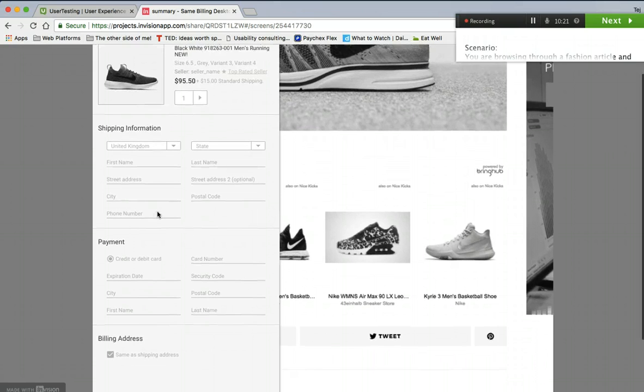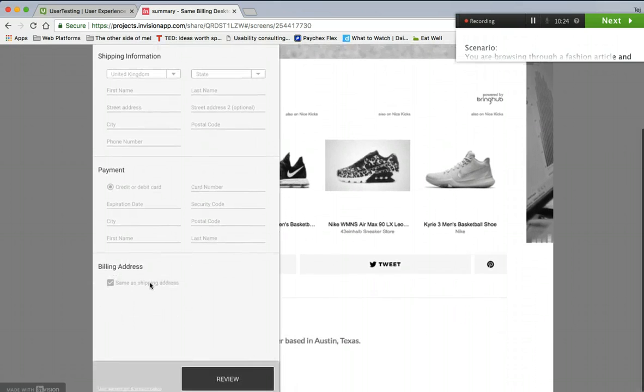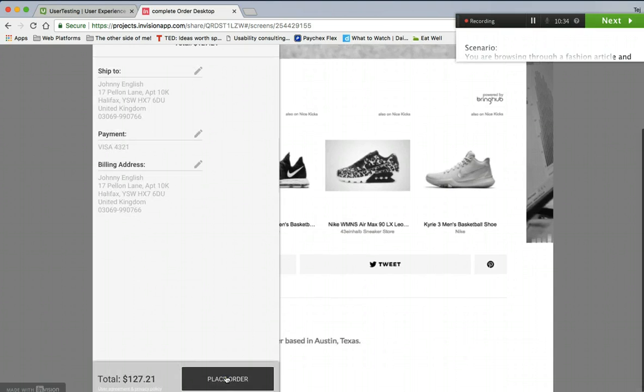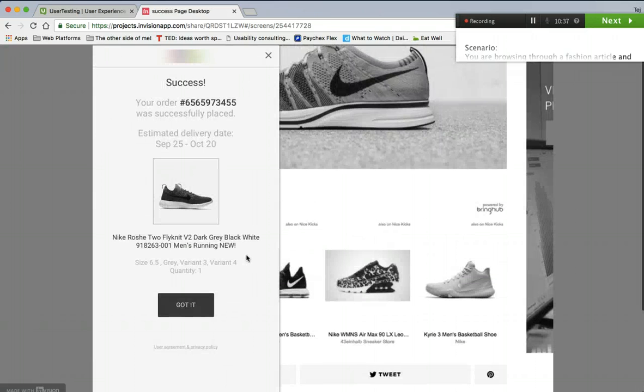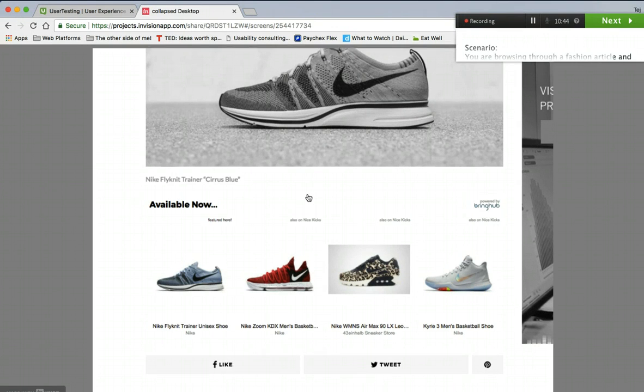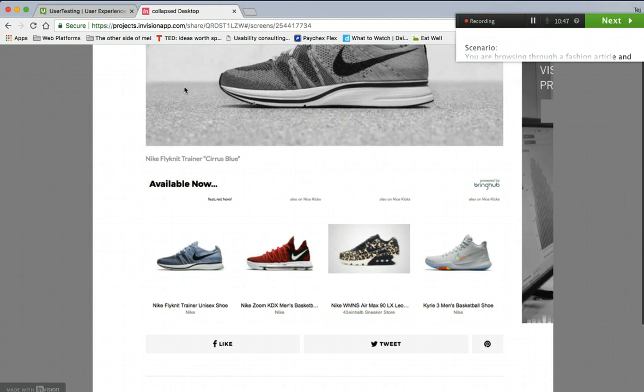This is the shipping information, payment, same as, and review. Tax, ship to, Visa, and place the order. Yep, got it. So everything else I feel like is pretty good. But I see that you have the information on the left. I don't know if there is a reason why. I can now see the information on the background screen as well.